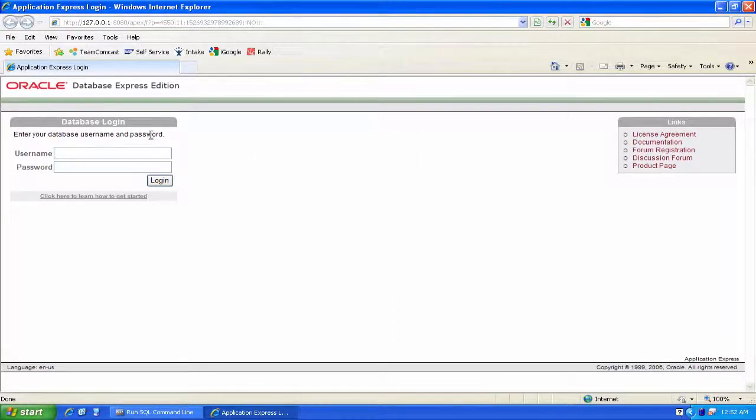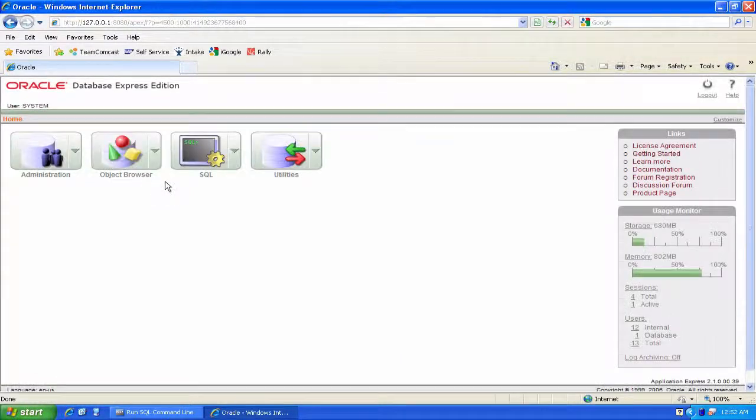You see it's prompting me to log in again. I'm going to log in with those same creds I used at the SQL command line there, and you supplied this password when you installed Oracle XE. I log in, and you see I get a nice GUI admin interface.